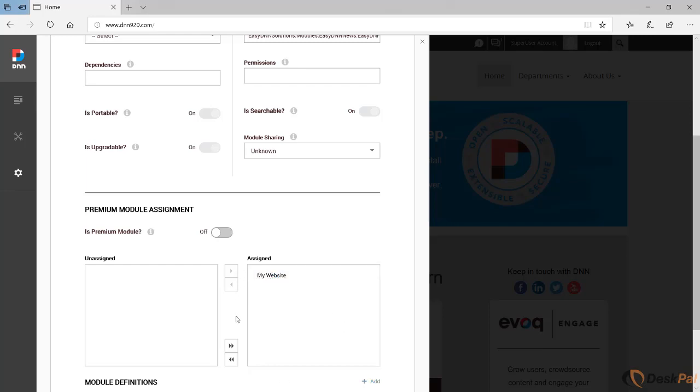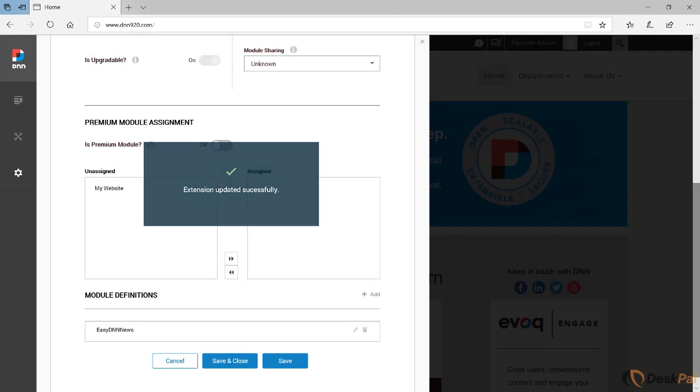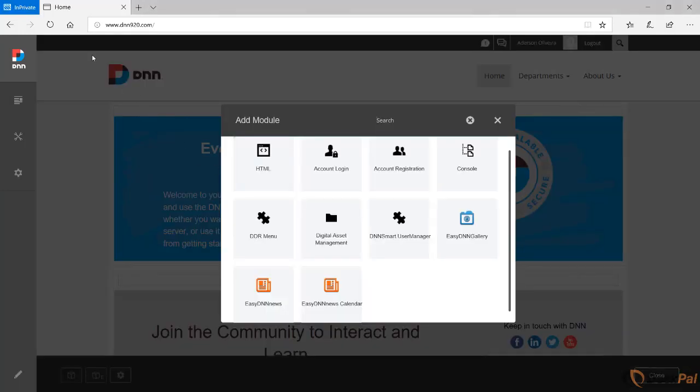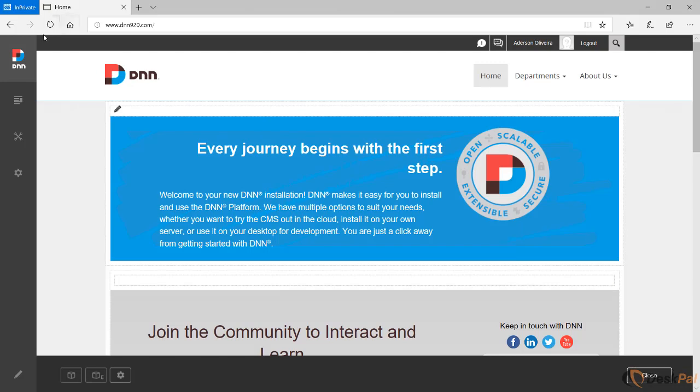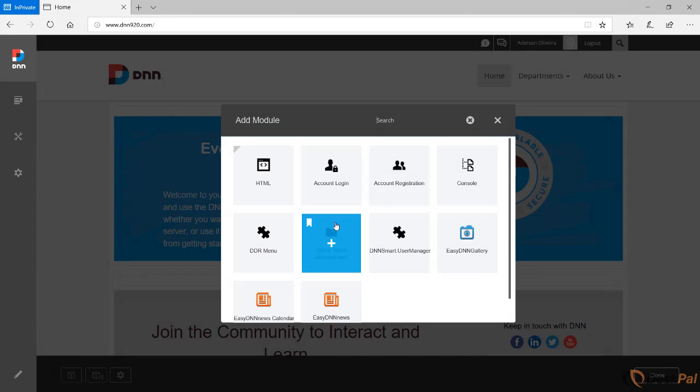I can click on it, and I can click on the left side arrow, so it moves the site from the assigned column to the unassigned column. If I save this, and now if I go back and try as the admin user, and I'm just going to refresh this, I'm going to try to add that module again, and as you can see, the Easy DNN News is no longer here.